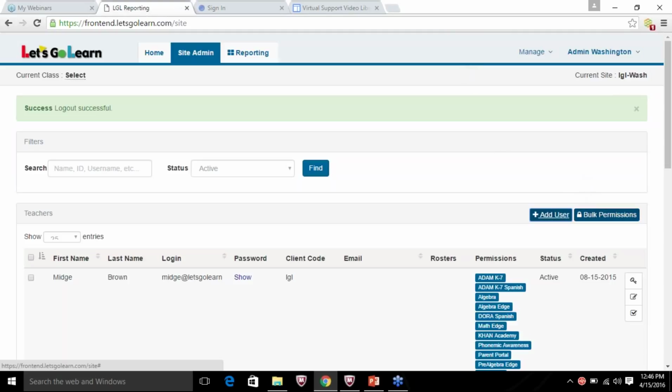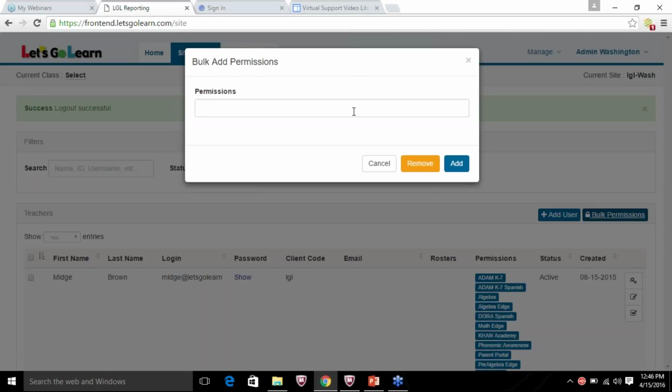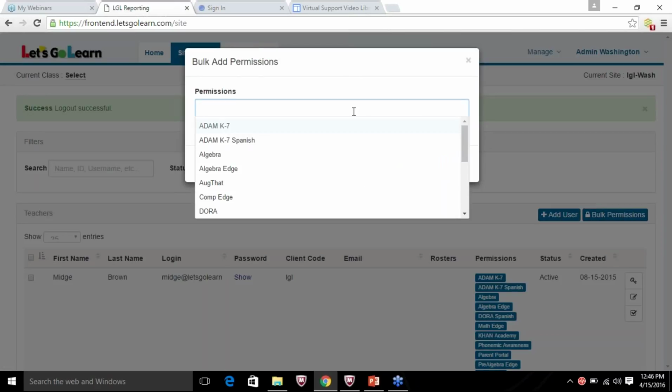Also, depending on how your school is organized, you may have Atom. We have many schools and districts who use Dora and Atom school-wide, and so every teacher would be responsible for assessing students under that. You do have the option over here on the far right for bulk permissions, and this will allow me to give everyone in the bulk way, so all of my teachers, access to that assessment.